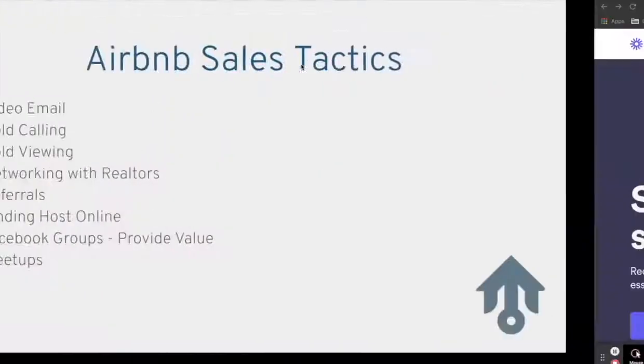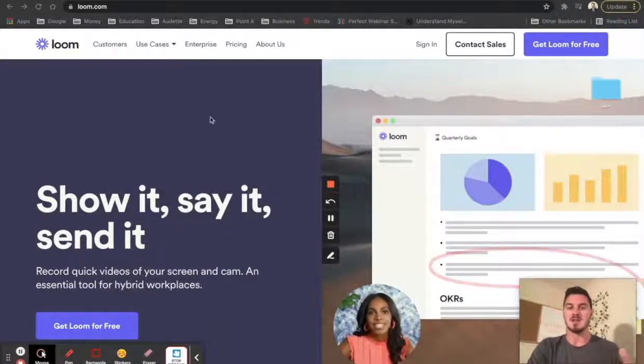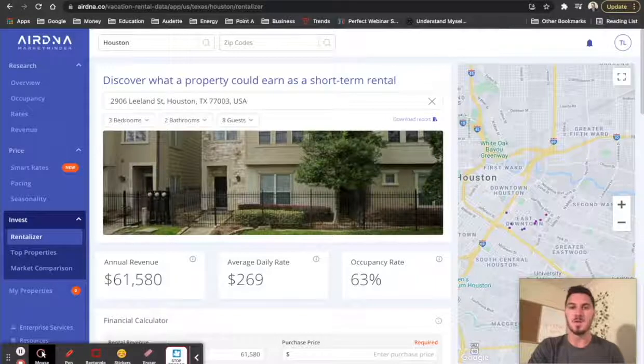But this is what I'm recommending: video emails using BombBomb or Loom. Now, another thing that I want you to do as well is you're going to have AirDNA, and you're going to be subscribed to AirDNA's certain section because that's how you have all this information in the first place. And they have this tool, Rentalizer, right?